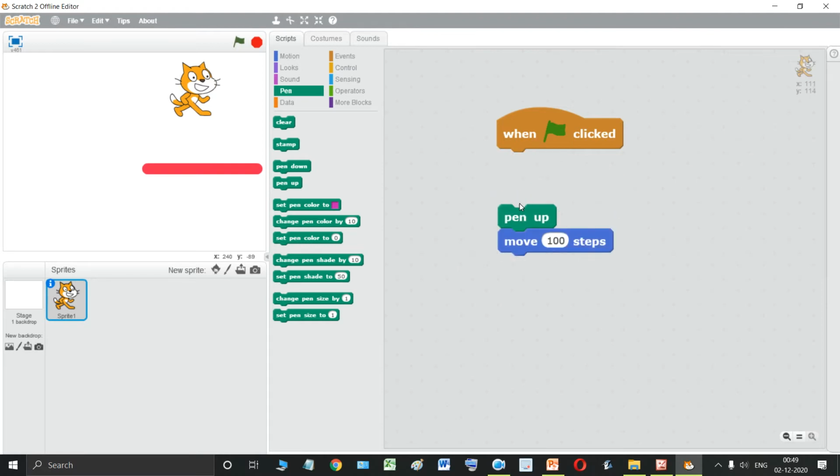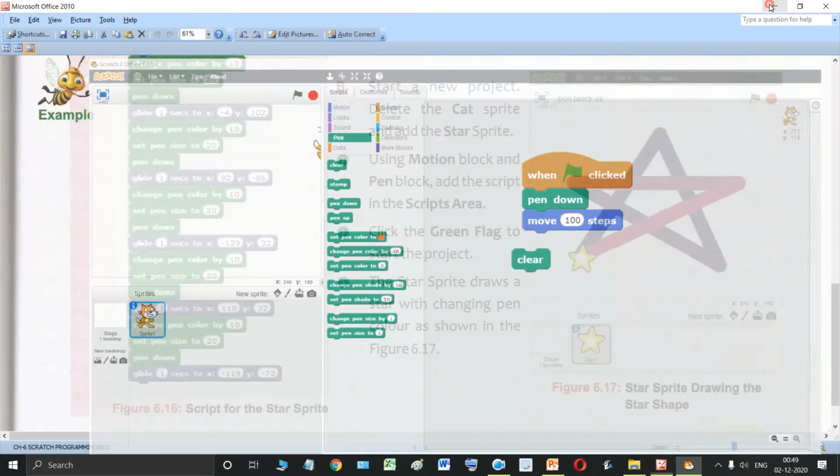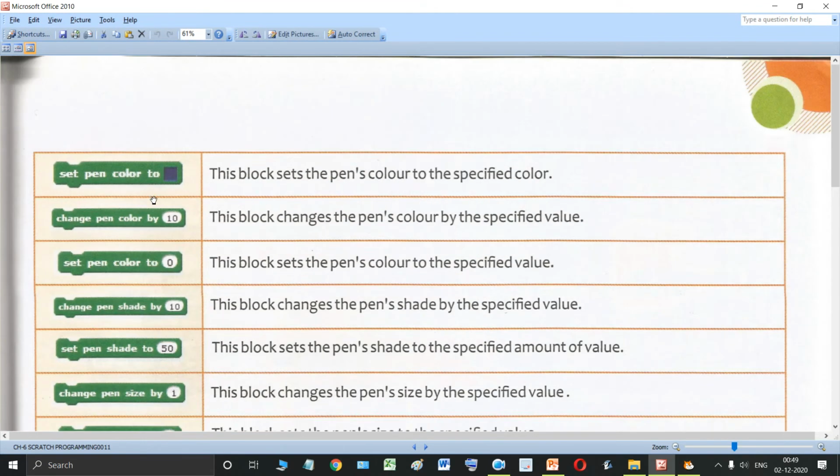But if I delete this pen up and bring pen down, now when the sprite moves, it is drawing a trail as it is moving. So this is the meaning of pen up and pen down, okay, and then clear, okay. Now let's go on to the next block.